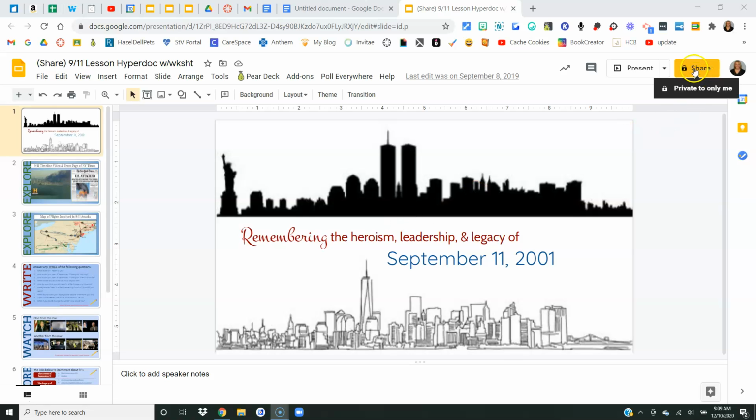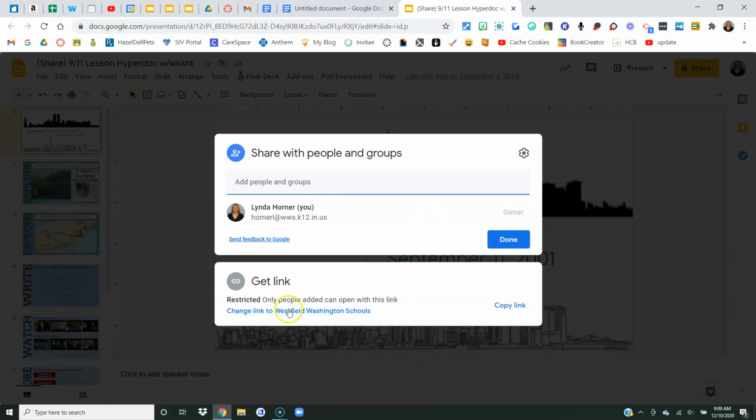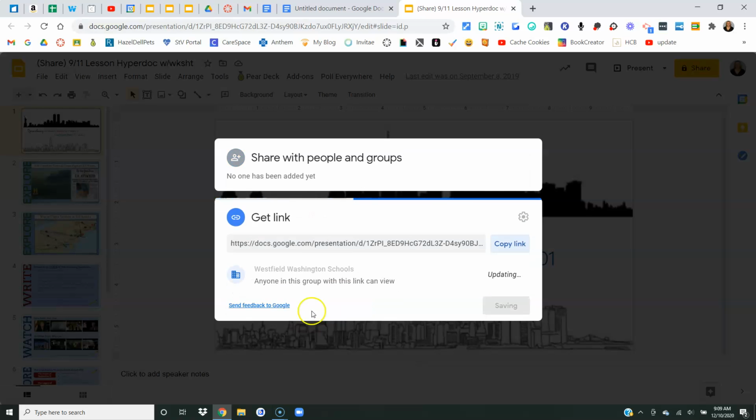We need to open up the sharing, so click on the share button. If you want to open it up just to people in Westfield, Washington schools, you can click this link. And then you would copy this URL.